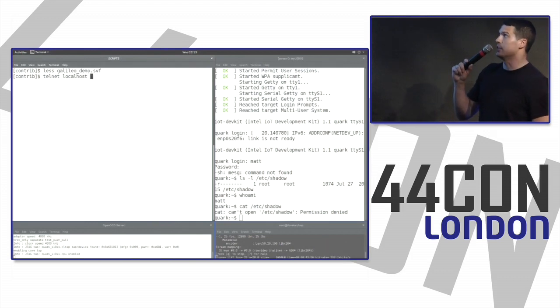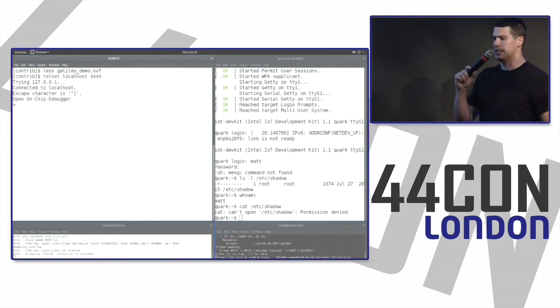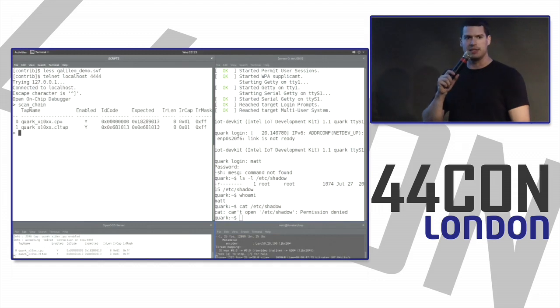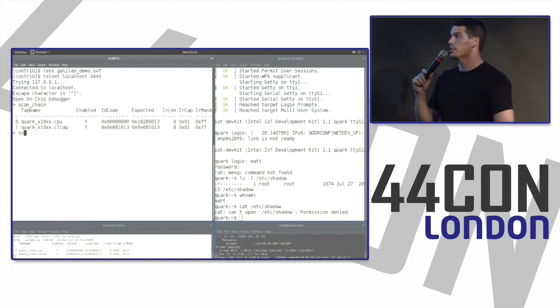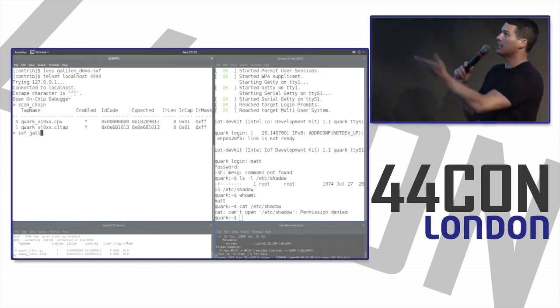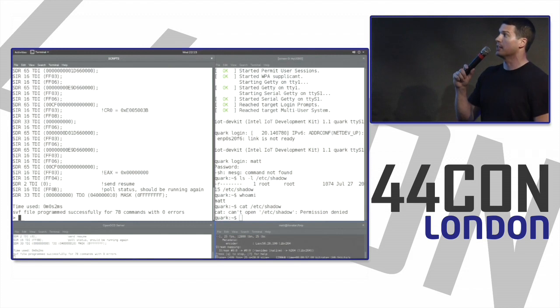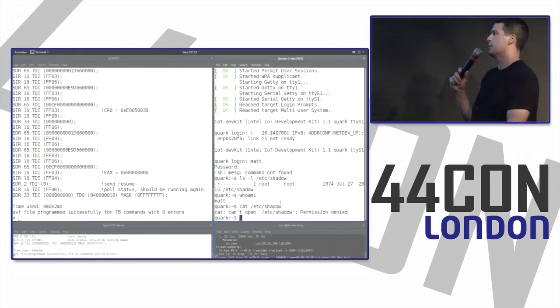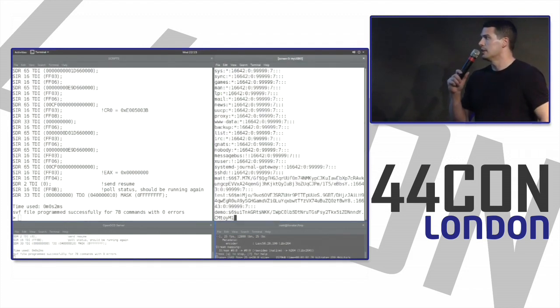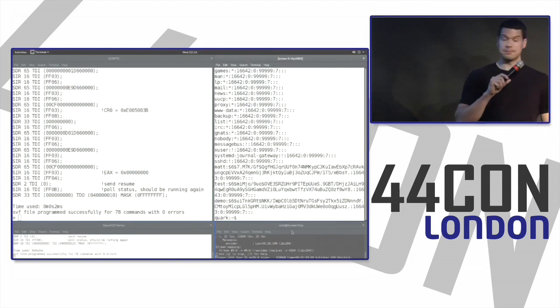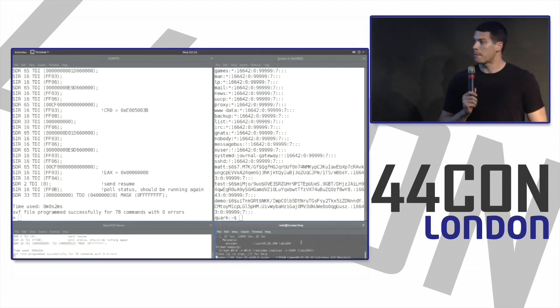So I'm actually loading up OpenOCD to play back this file as well. It has SVF playback, so I don't have to hook up a different device to do this. You can see we're connected to the Galileo, and now I'm just going to play this SVF file that writes that word to memory. And when I come back over to my shell, I can read root files. Yay.